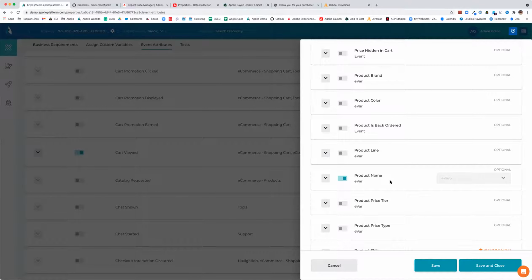I'm basically saying that when the cart view event fires, I want to also capture a product name. Now, in this case, it automatically knows what variable to use because we've already established that product name is one of our existing variables in the previous exercise. So it knows that EVAR 6 is the correct variable for it.